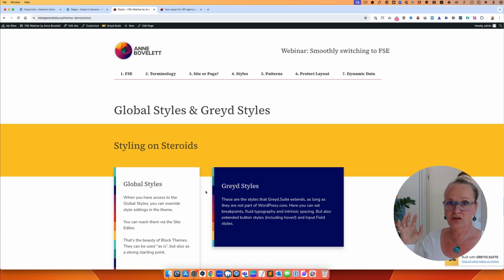So you're going to set your color scheme, you're going to set your spacings, you're going to set your breakpoints, your responsive settings. And maybe some of you now are like, breakpoints? But the site editor and the block editor don't offer breakpoints out of the box. No, they don't. But many of the block themes that are out there, they do. And so that's my favorite tool, the block theme inside of Greyd.Suite. I'm going to demo that to you in a minute.